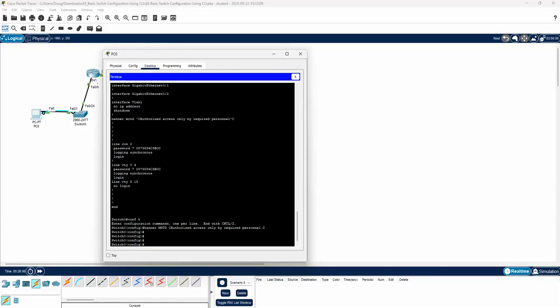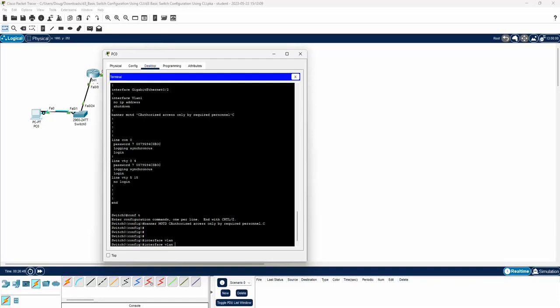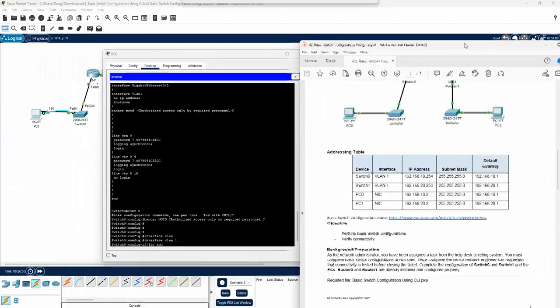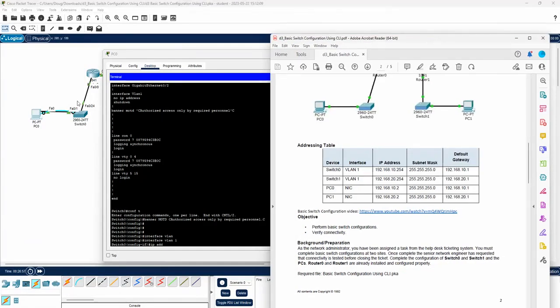So we have to get into the configuration line for the VLAN 1. So we have to go to the interface mode. Interface VLAN 1. IP add. And this is where I'm looking right here. Since it's VLAN switch 0, VLAN 1, I'm using these set of IP addresses.